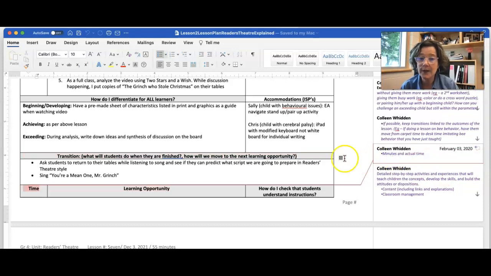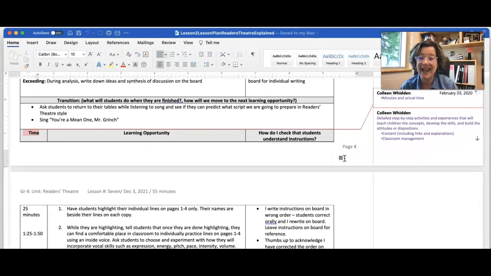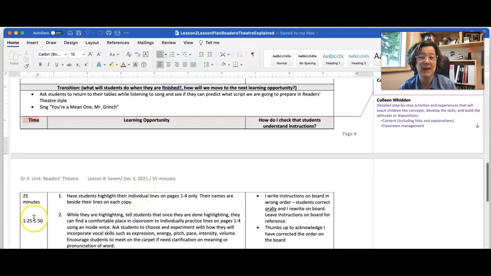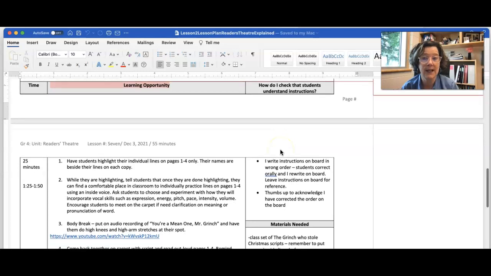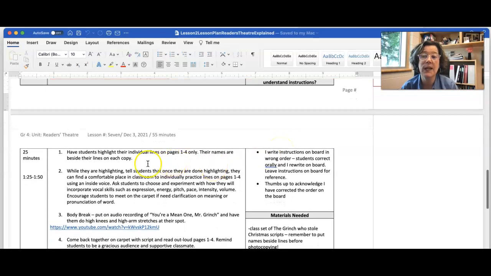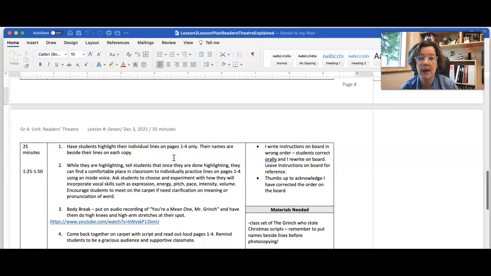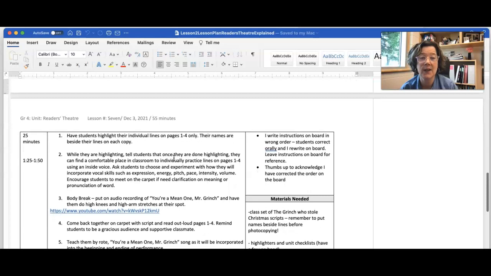Okay, here, time, I would put minutes and actual time. So it's going to be 25 minutes and then put the actual time, because that's probably what you're going to be looking at. You'll be looking at the clock and going, okay, I'm on time. Okay, and again, here is another detailed learning opportunity. So have students highlight their individual lines on pages 1 to 4. Their names are beside their lines on each copy.